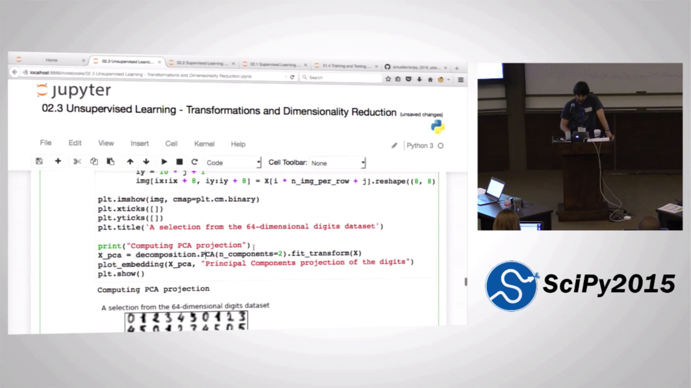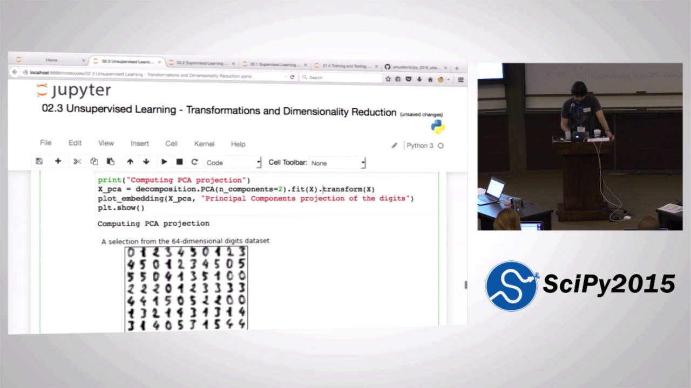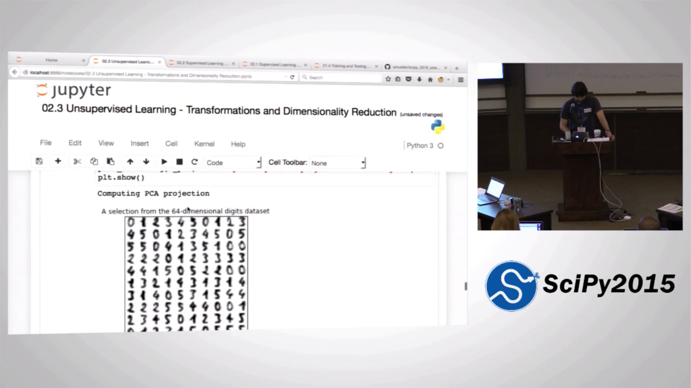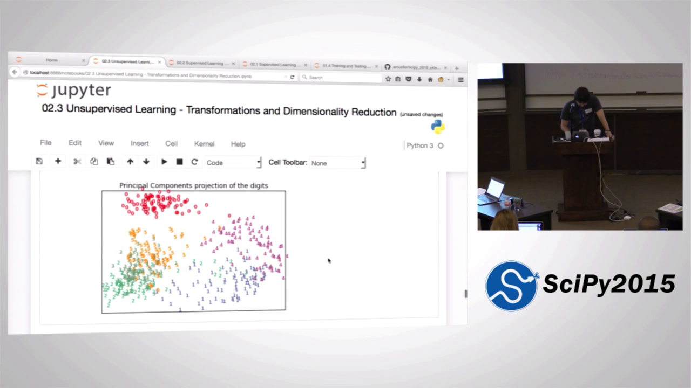so we reduce them to 2 components. So n_components equals 2 means look at the 2 most important directions, and we call fit_transform here. This is the same as doing fit and then transform. So calling the fit and transform methods, only it's a shortcut if we want to transform our training data set, and it's slightly faster. So this was the digits, that's what they looked like. And then we can plot them projected into a 2-dimensional space.